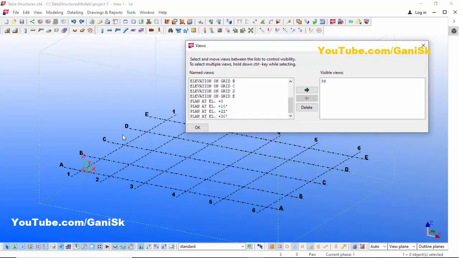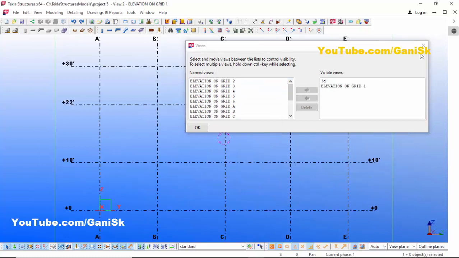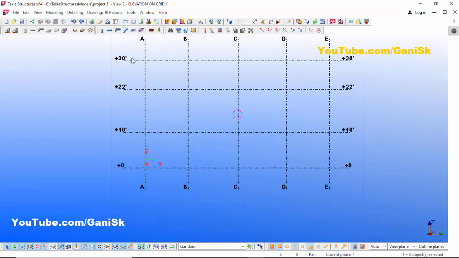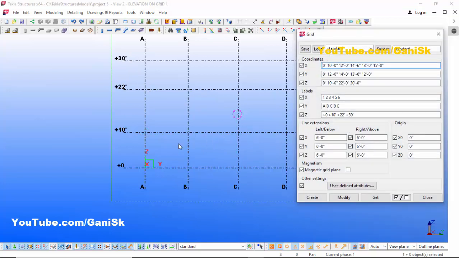Okay, for example, you need to check in the elevation, so select any elevation view. For example, you can see elevation on grid 1. So click on this arrow and close this window. You can see now we have the levels here, ground level at 0 level, and 10 feet and 22 feet and 30 feet. You can see these are the labels. So double click on this grid. You can cross verify here. For example, you can see plus 0 and plus 10 feet, plus 22 feet and plus 30 feet. Similarly, you can check the spacing here, 0 in the coordinate values, 0, 10 feet, 22 feet, 30 feet.